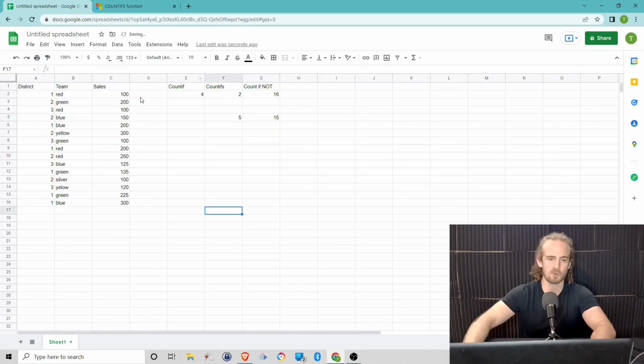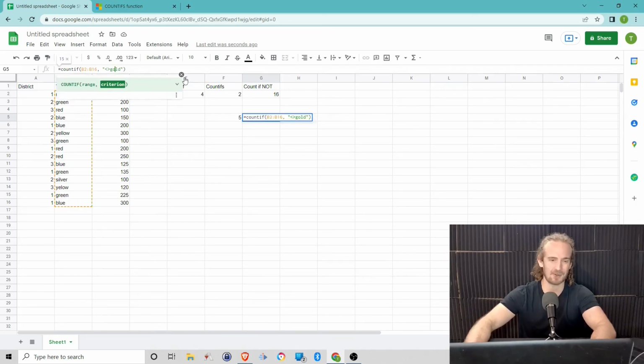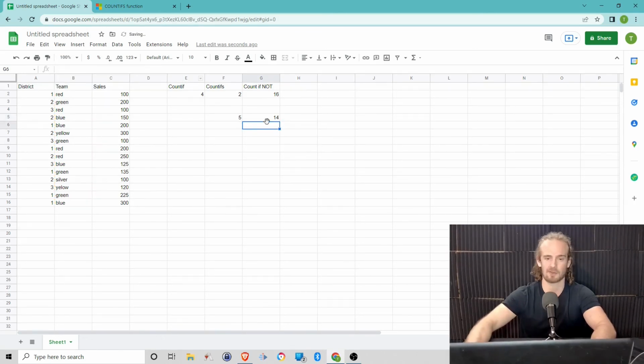So what we do, we count all of those up, and what we indeed see is that all 15 are not gold because I have not included gold in there. So let's change that to one that I do have in there. So let's put in the silver team. What you'll see is that drops down to 14 because there is one silver in there.